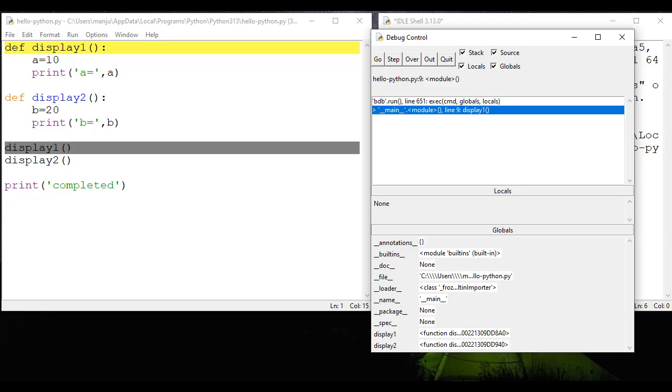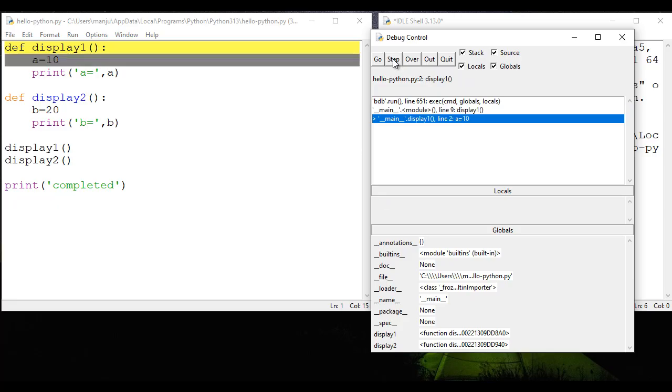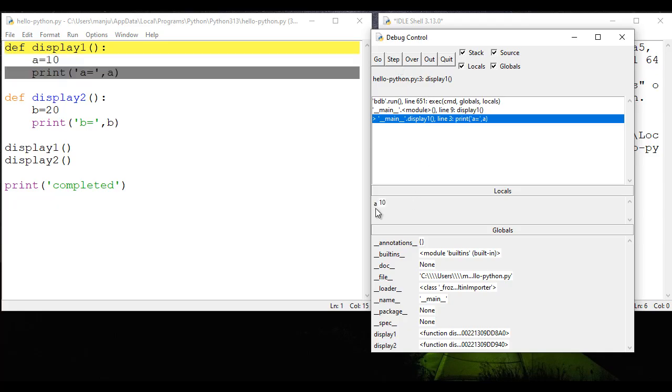Now the display1 function is going to be called. It is telling me it is going to call the display1 function. Call it. Now you can see the display1 function is pushed onto the stack, and it is going to execute A equal to 10. So what happens when A equal to 10 is executed? Of course it is a local variable, so A is created in the locals area here with the value 10. I say step. You can see A is set to 10, right? So variable A is created and it has the value 10.